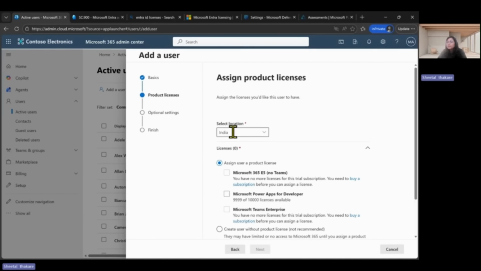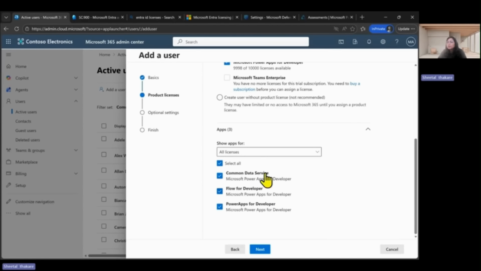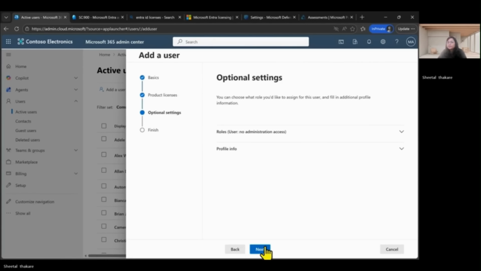Location is mandatory here. You find whether you want to assign any license to the user. The available one is Power Apps. So from the M365 Admin Portal, while creating, you can assign the license as well. You can have control on what apps will be accessible to the user. I may say that the Common Data Service and the Flow for developer should be there. Power Apps for developer we remove.